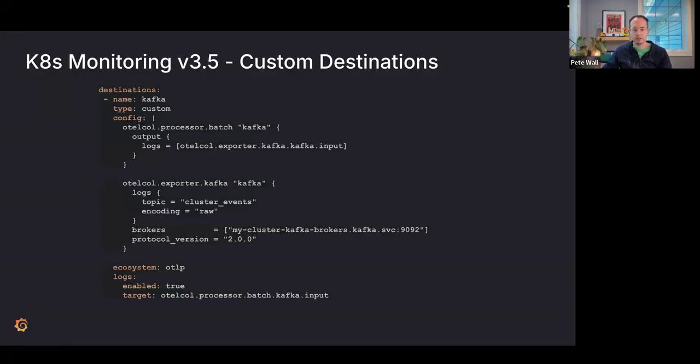Here's an example of us making a Kafka custom destination type. So in the destinations list, I have type is custom. I can name it Kafka. And then in the config block, these are the Alloy components that I want to add for this destination. And so we're doing 2, actually. We have the otelcol.exporter.kafka for the actual Kafka exporter, but we're going to run it through a batch processor first. So the first input should be the batch processor, which then batches things and then sends the log data out to the Kafka exporter, which then defines how we're going to send it out.